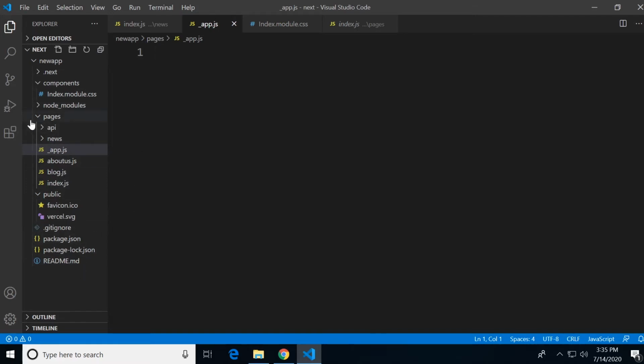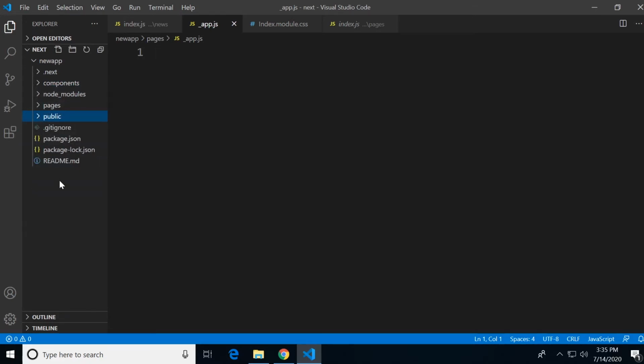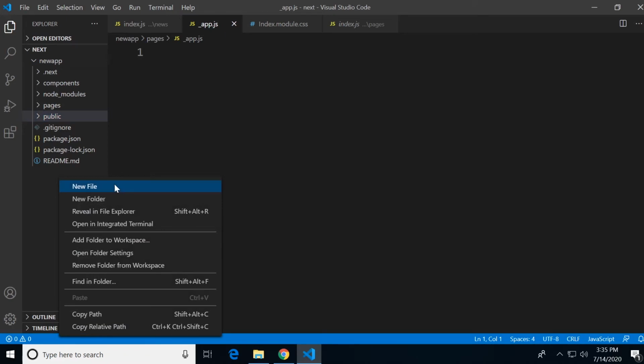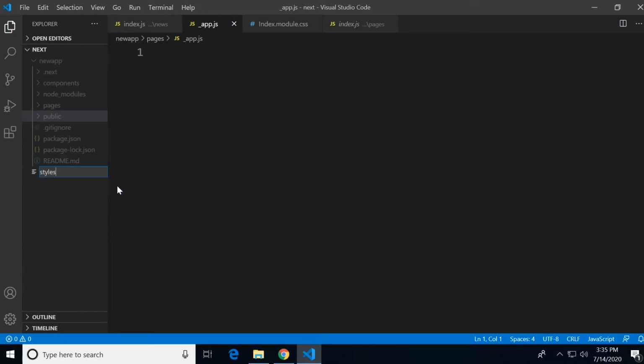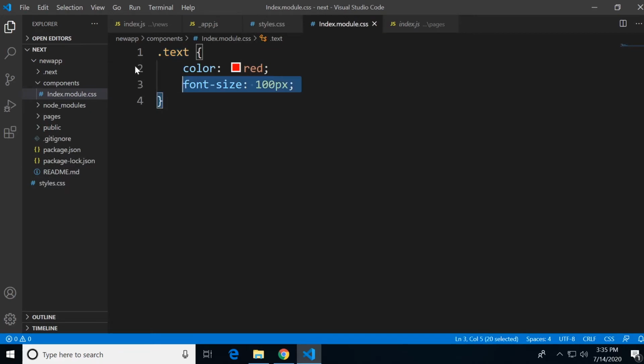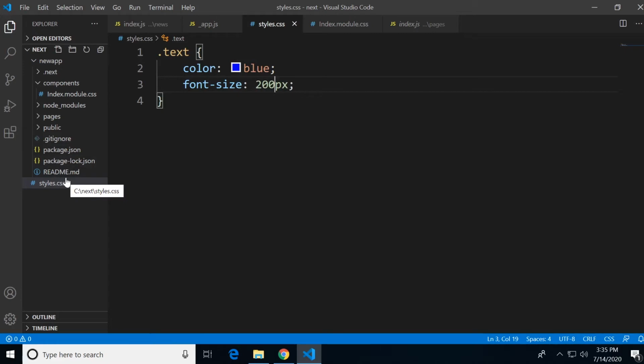So let's now create a new page. Just make sure I'm in the right place. So let's create a new file here called styles.css. This is just a traditional style sheet that we can create here. Let's move this across. I'm just going to paste that into there. I'm going to change this to blue again so we can see the change, and we call that 200. Okay, so that's my style sheet set up as per normal, following the normal CSS syntax.